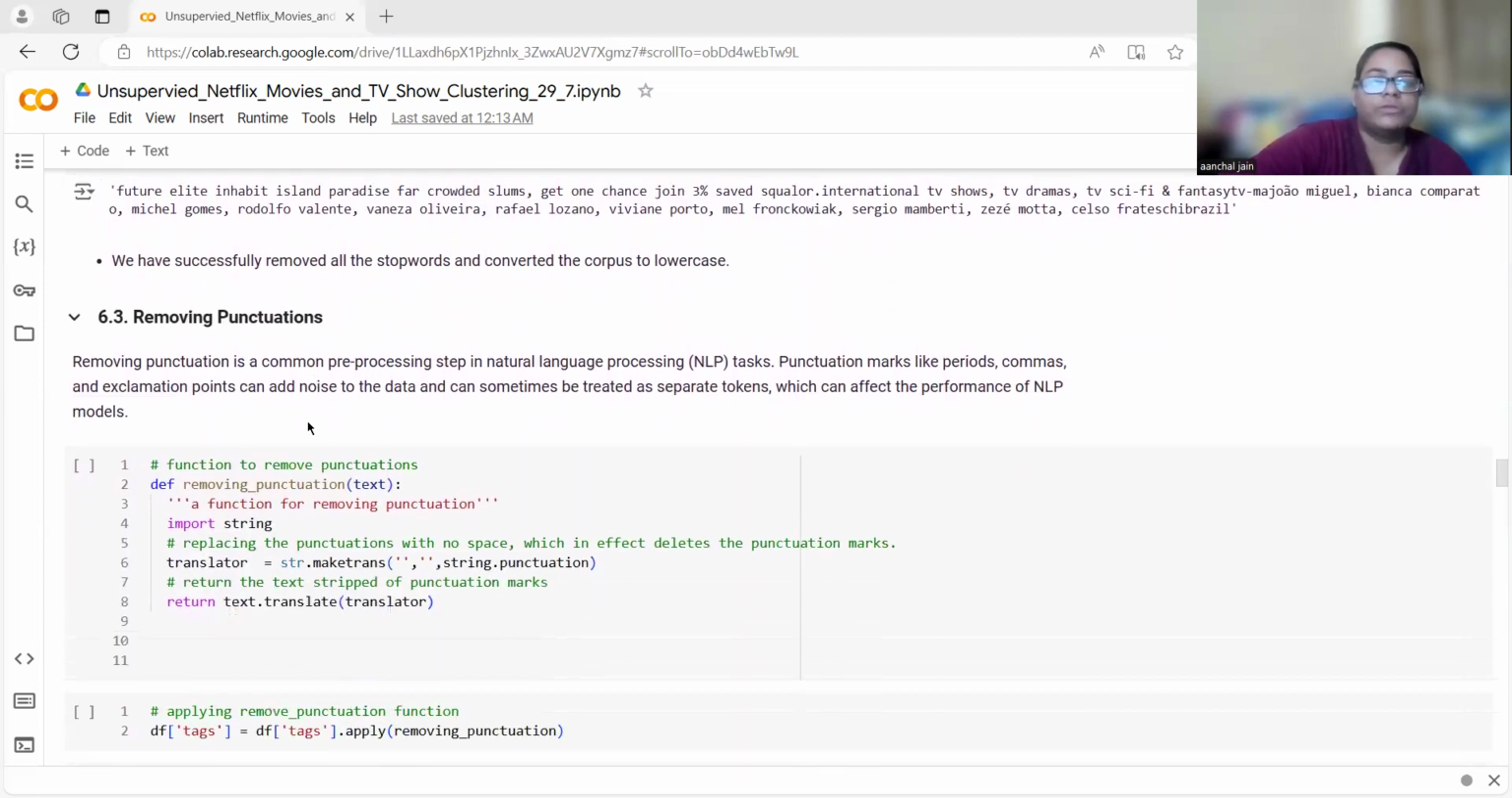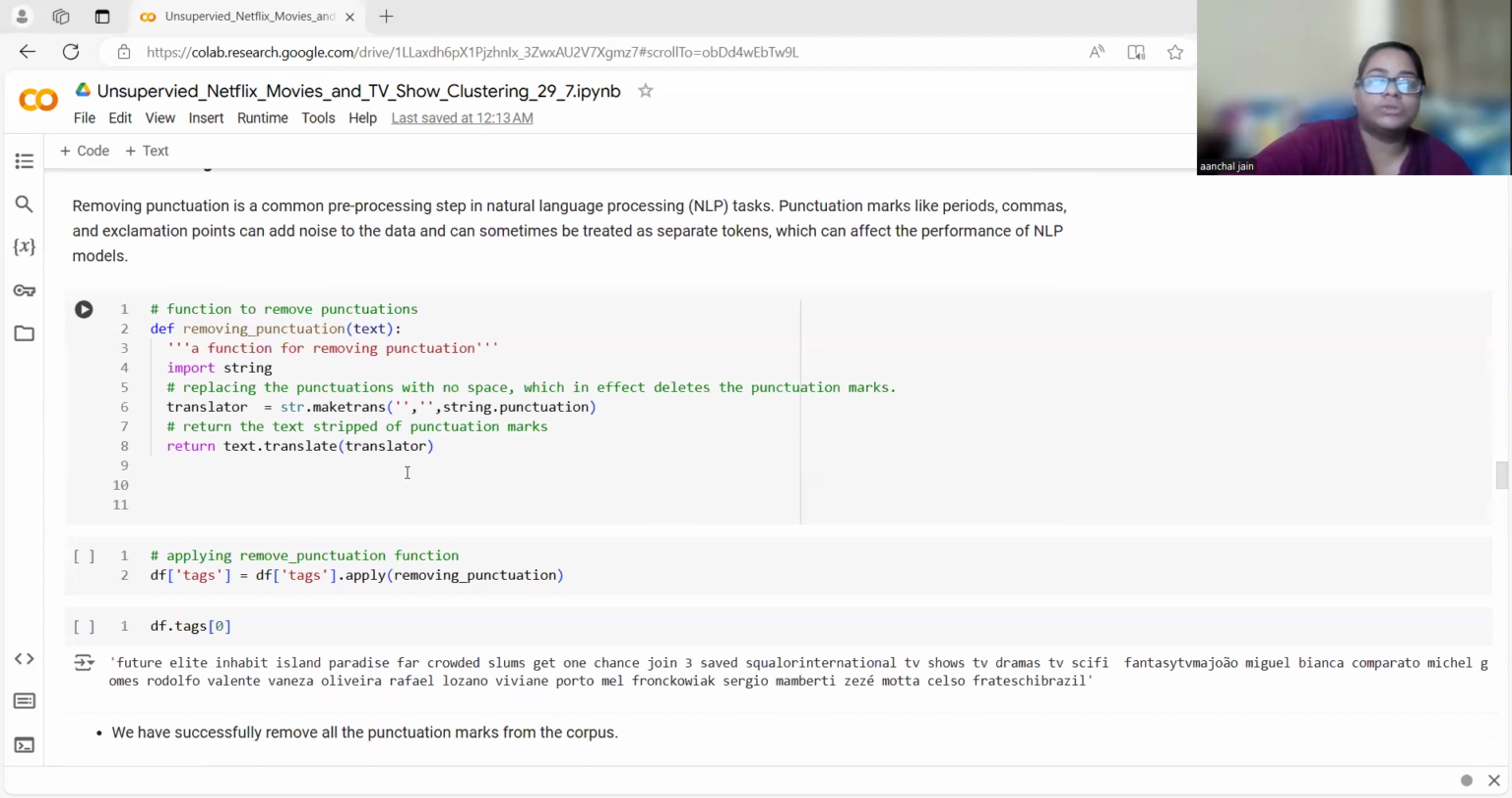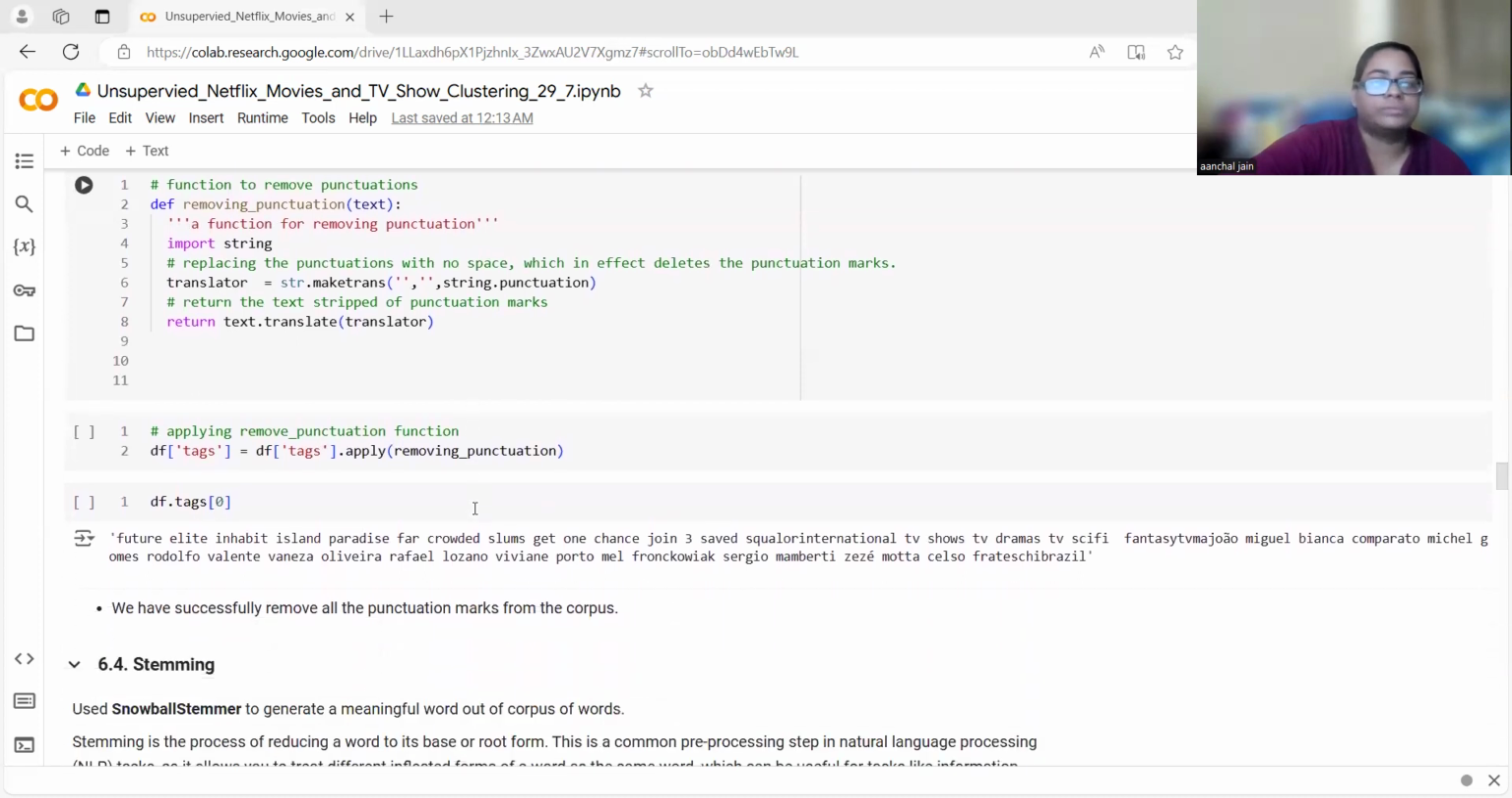Now we will remove the punctuation. So removing punctuation is a common pre-processing step in natural language processing tasks. Punctuation marks like period, comma, exclamation marks can add noise and sometimes are treated as separate tokens, which affects the performance. So we will remove them.